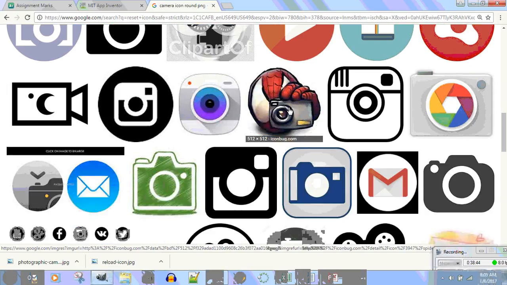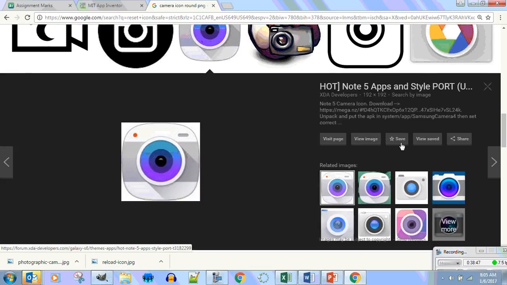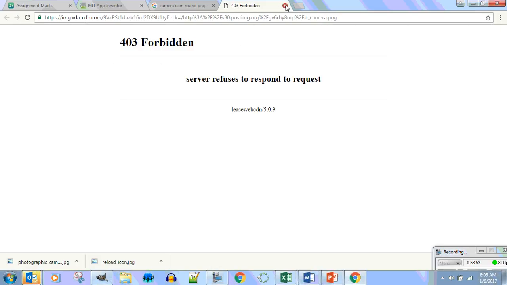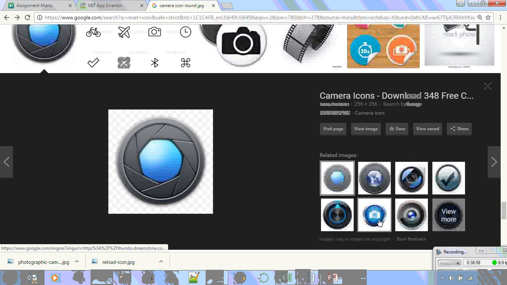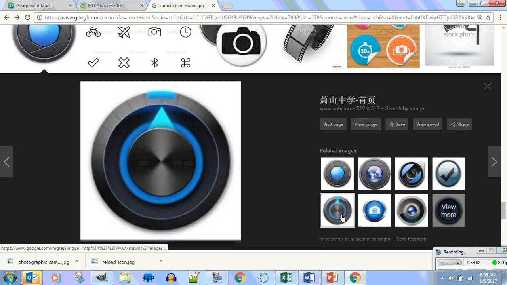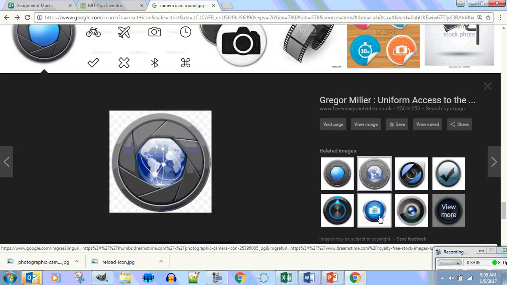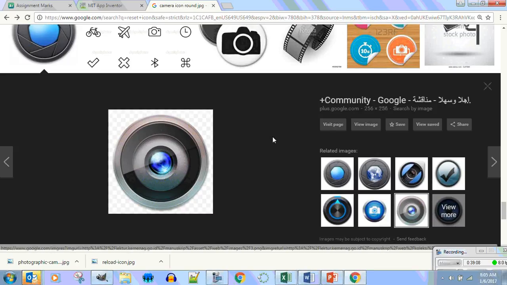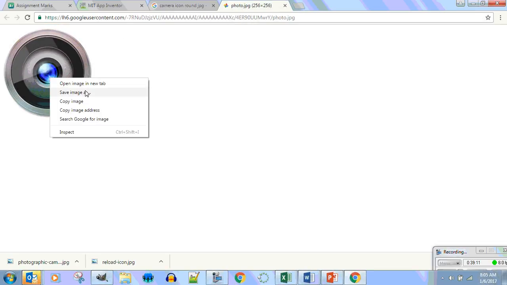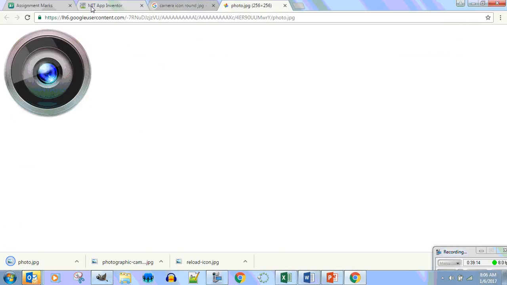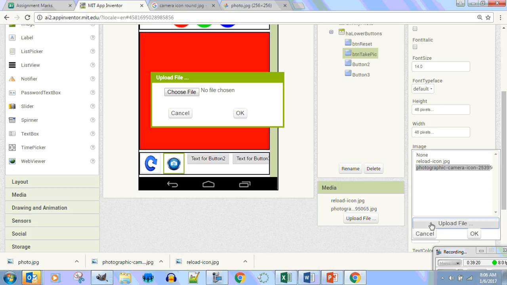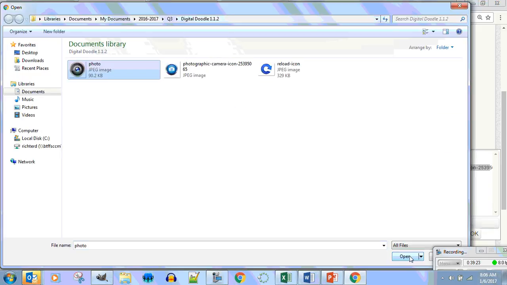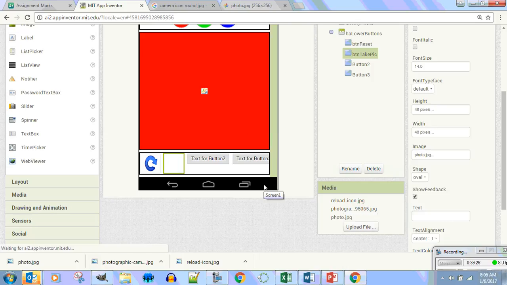Spider-Man holding a camera. That's cool. That's a cool one. So you just go to view image. Server doesn't like that one. You just got to find one that works. These are cool. That's cool. Okay, so you just go to view image, get the best possible quality you can, hit save, go to MIT, and you're out the door with more. Upload, choose a file. I want that one. Hit open, hit OK. Boom, done.